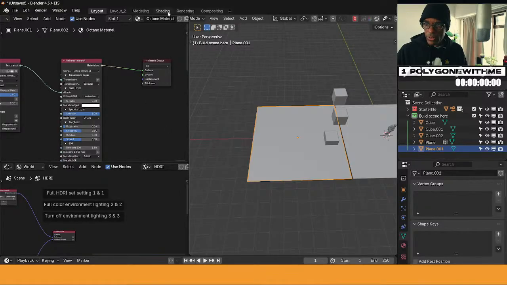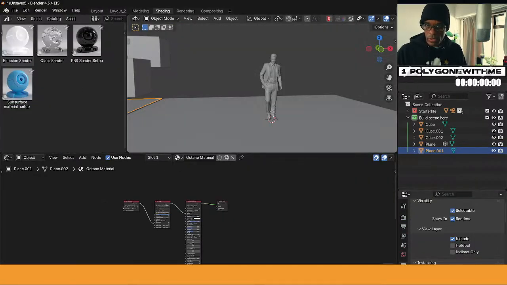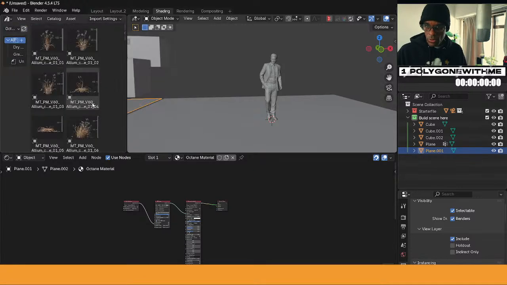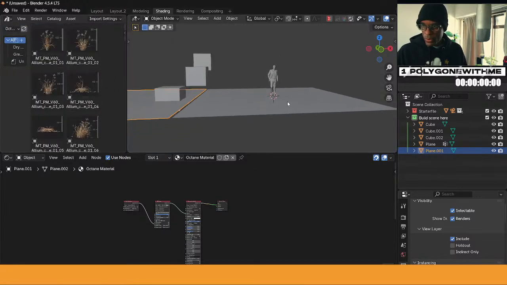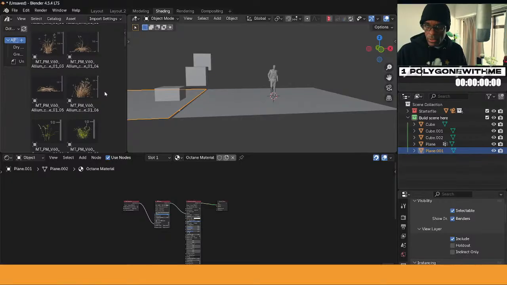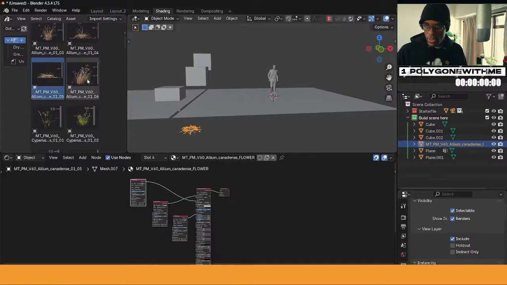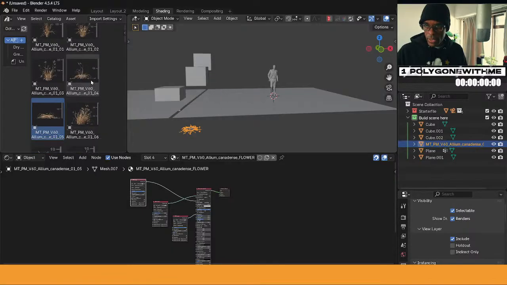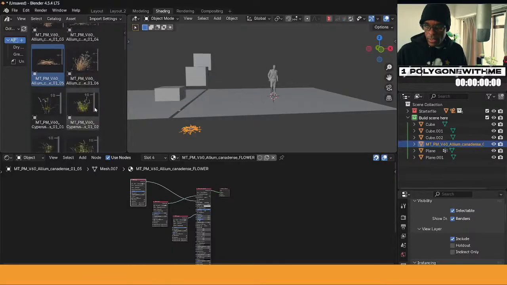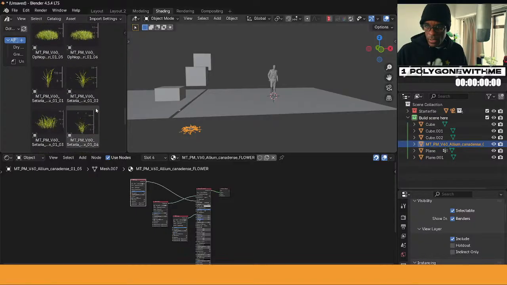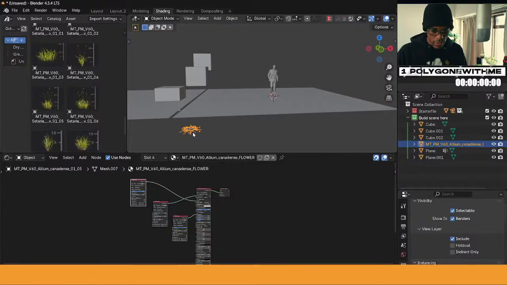Let's come over into shading. Let me go into my assets here. I want to go to Octane Grass. And what we want to do is bring in this dead grass. And then I want to bring in like, actually, hang on. I don't want that dead grass.